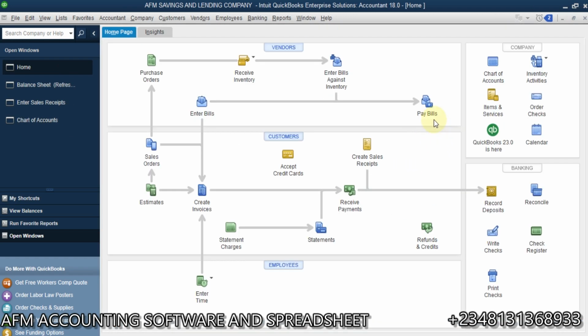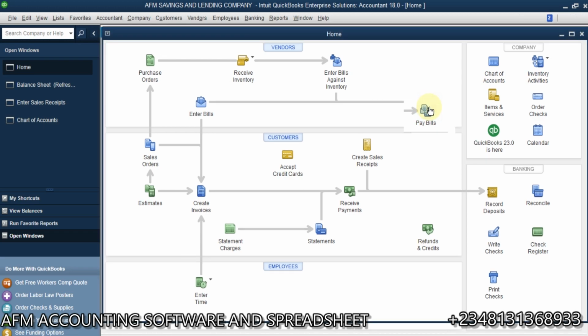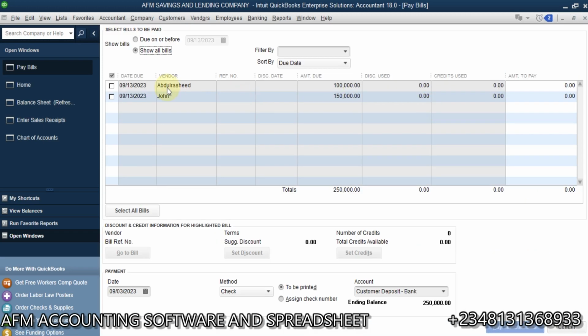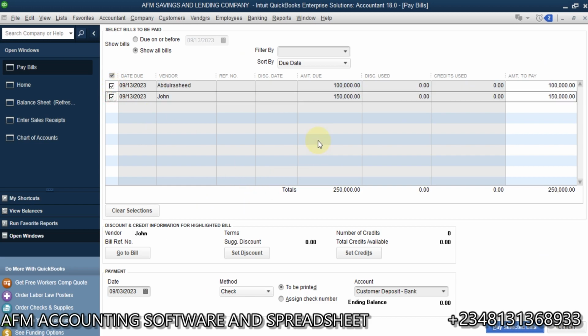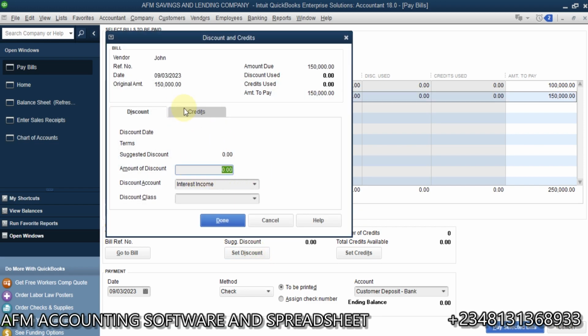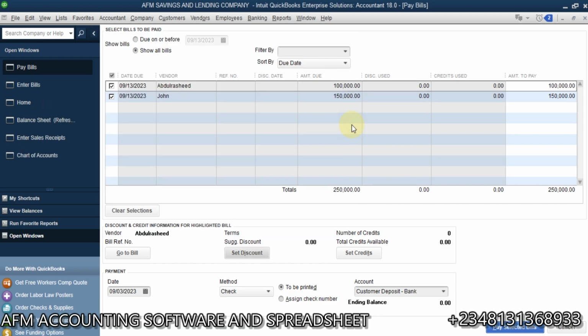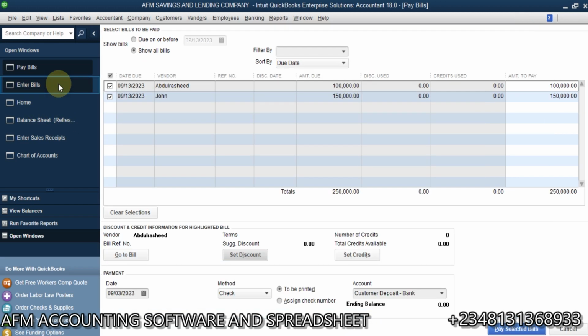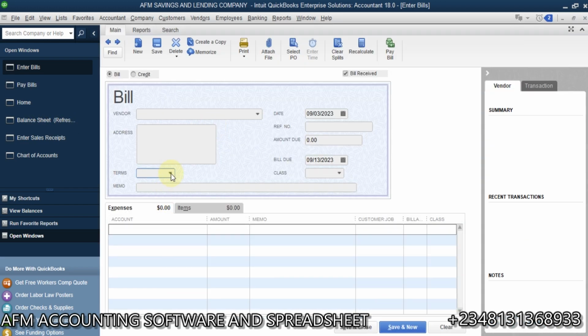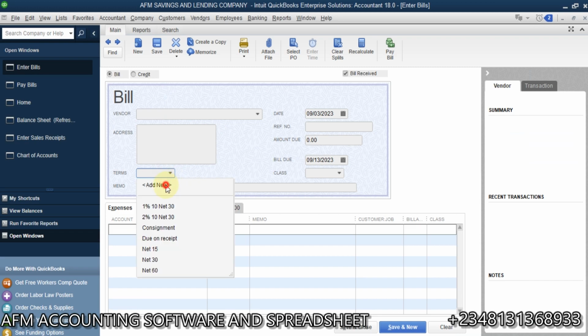Then pay bill. Now from pay bill, select this and select this. Okay, now the discounts. Okay, then now we have it this way. So we'll go to enter bill. Then we'll make an adjustment from the bill. These terms here, we need to select the term and add new.